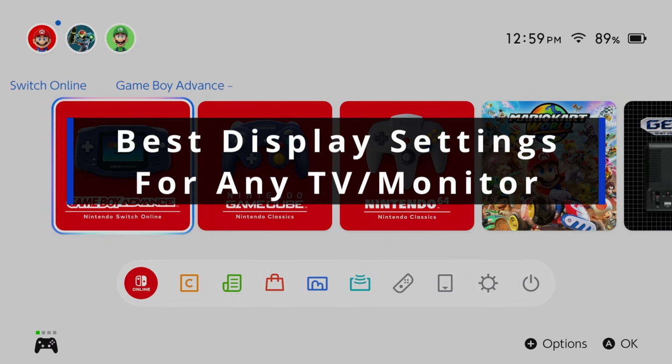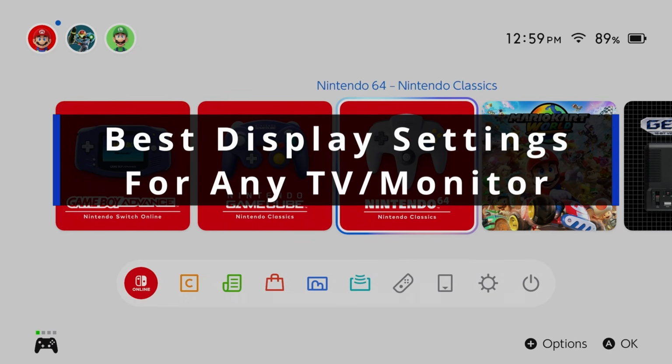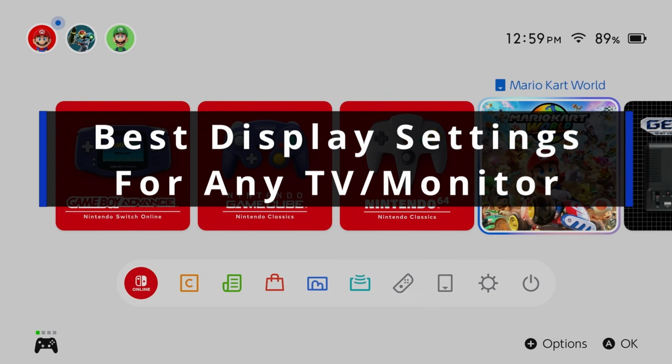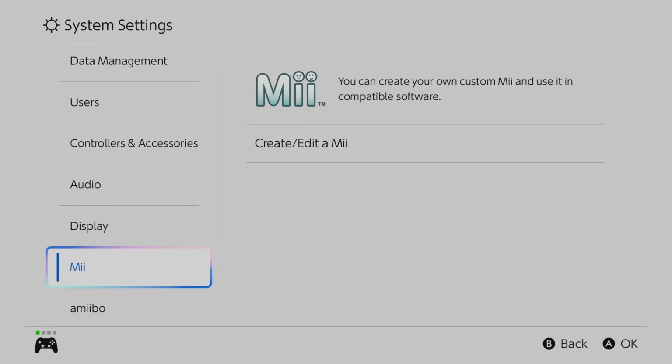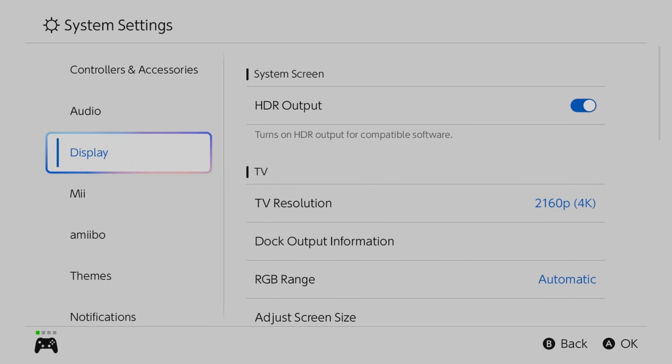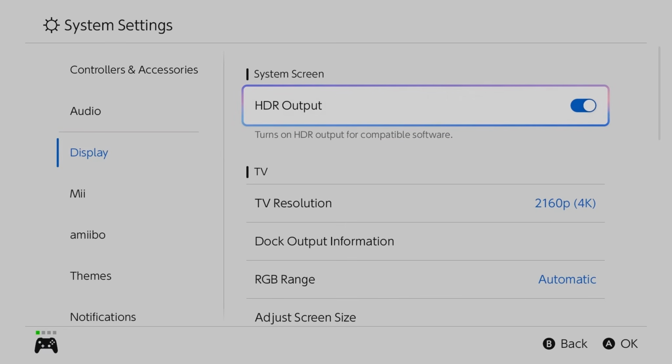In this guide, I'll show you the best Nintendo Switch 2 display settings for any TV or monitor. So the first thing you want to do is select System Settings on the home menu, and scroll down and look for Display Settings. Now, if your setup supports HDR output, make sure this is toggled on.